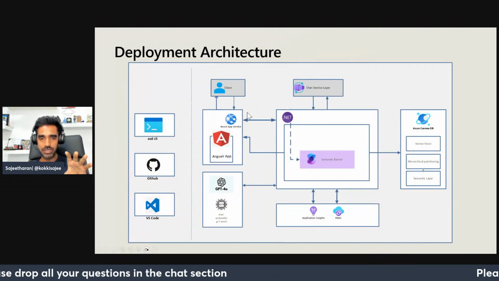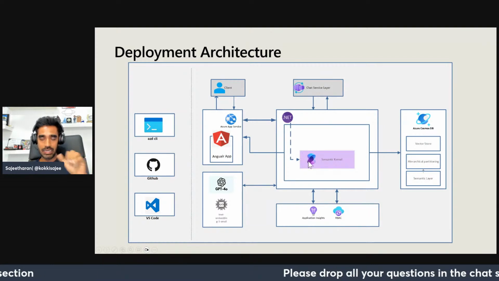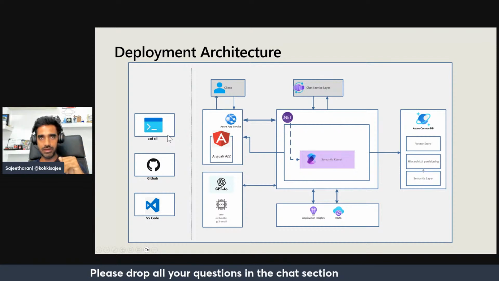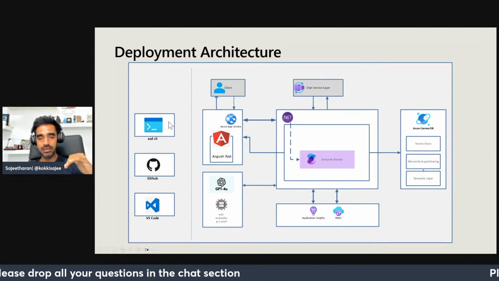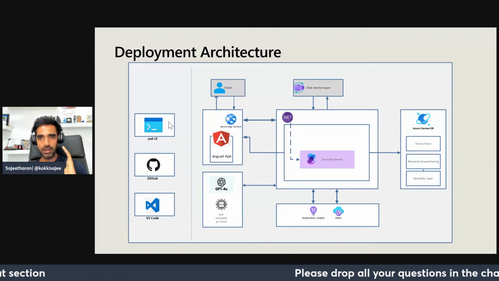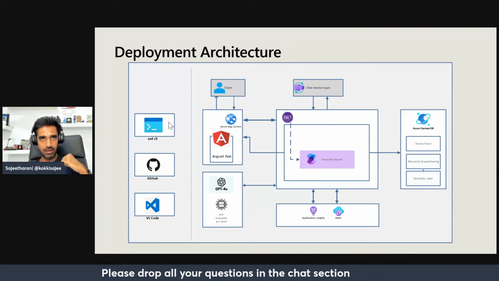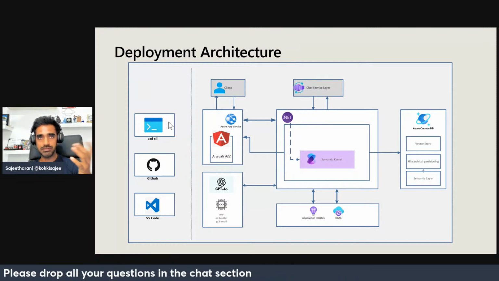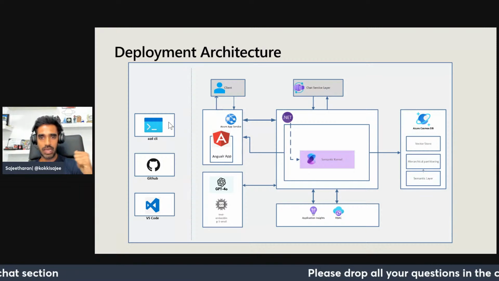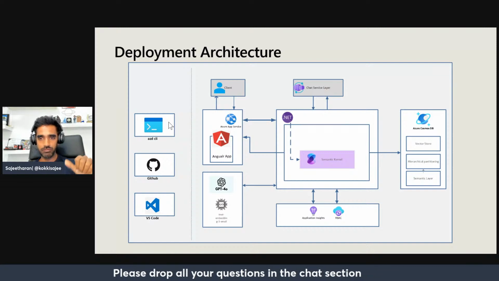If I navigate back to the deployment architecture, let me walk you through the deployment architecture of a multi-agent banking app. Starting from the left, you could see we have certain developer tooling listed: one is the Azure Developer CLI, then GitHub, and also VS Code. So you can run it locally and make the changes, use GitHub to manage your source control and GitHub Actions, and you can also use Codespaces for the development workflow.